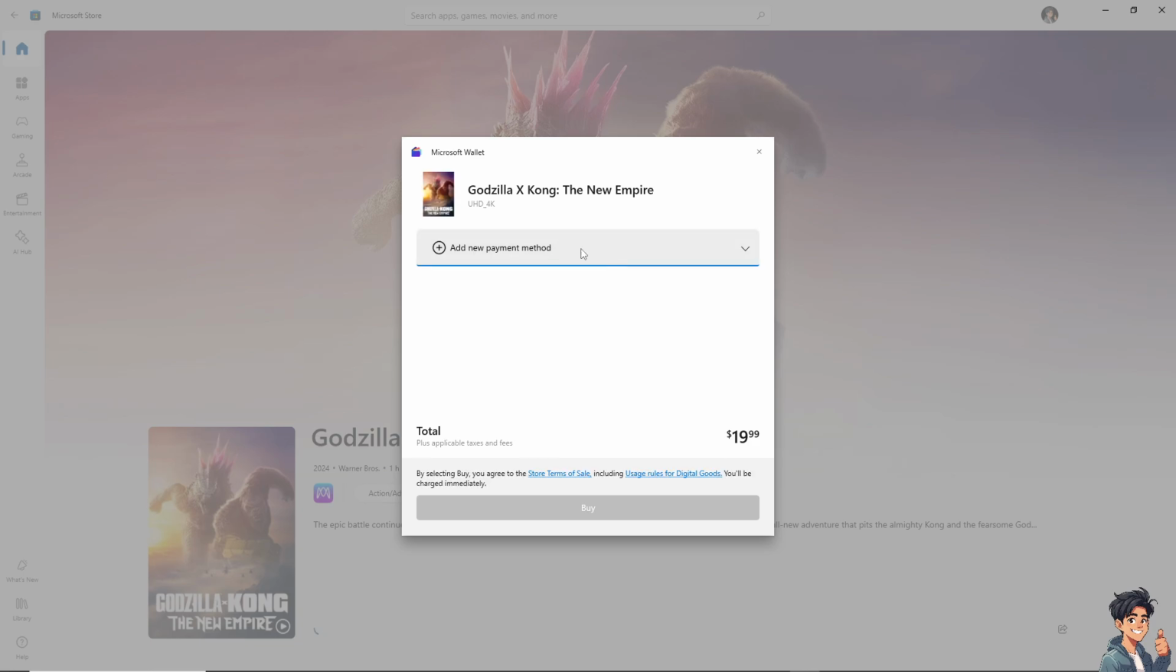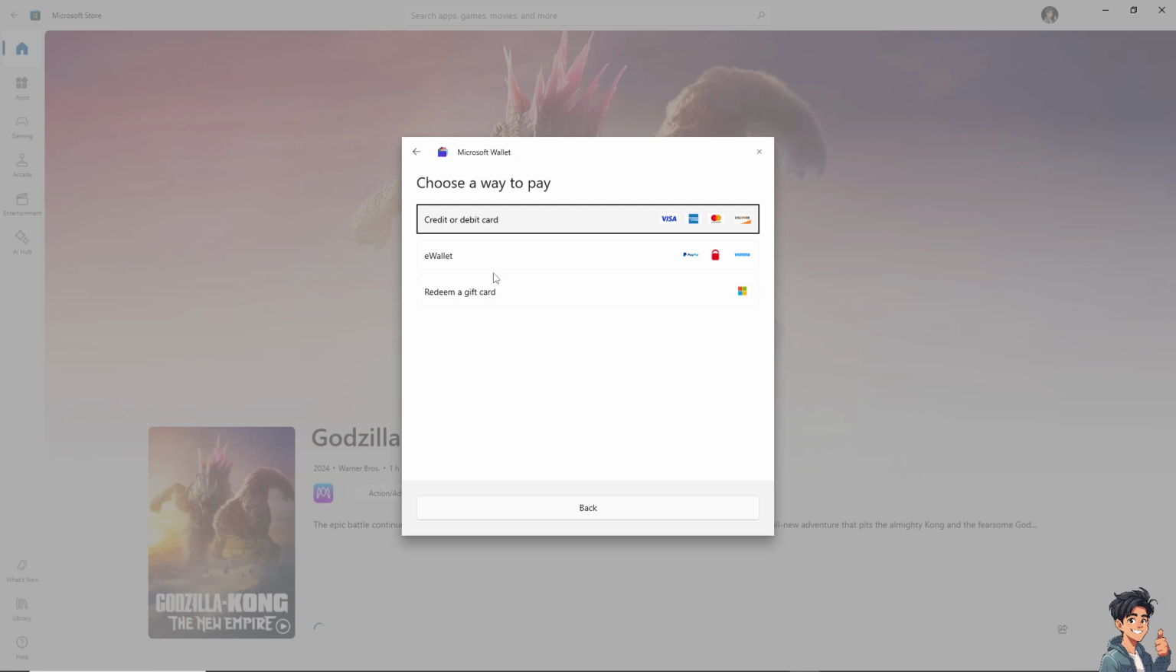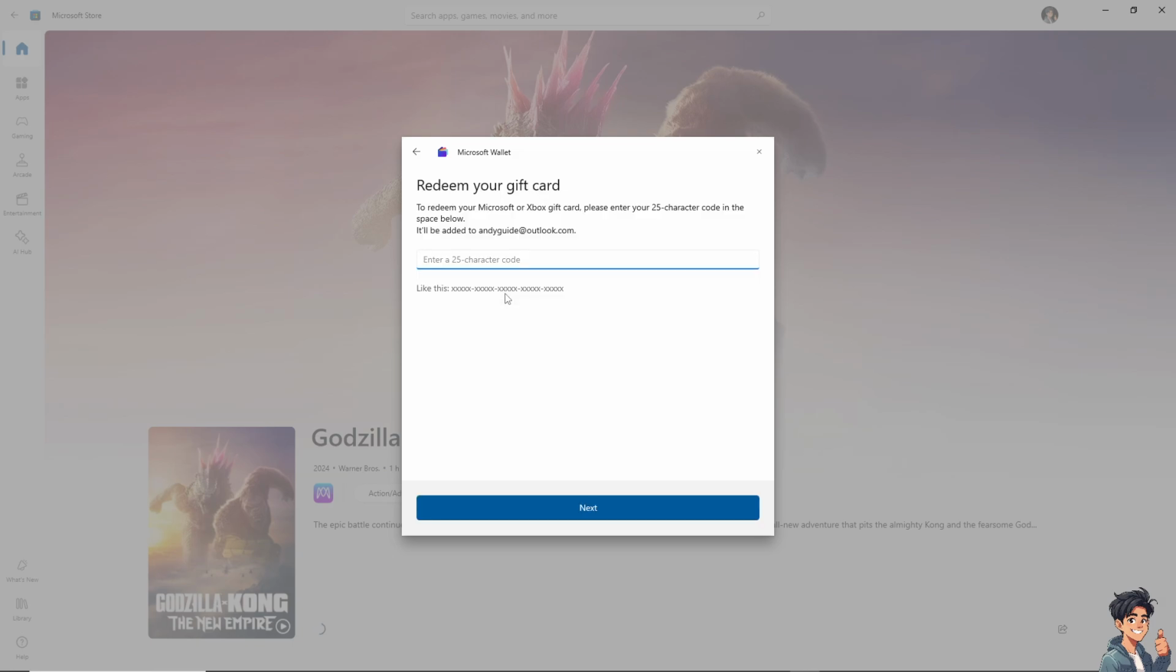And what will happen is, as you can see, you just need to add a new payment method. And of course, you can basically use the redeem a gift card, which you have. And again, like the earlier, you just need to enter the 25 character code. Make sure you are typing it slowly and it's correct, because you're not going to be able to redeem your code if it's incorrect. Otherwise, you need to make sure that the code hasn't expired.